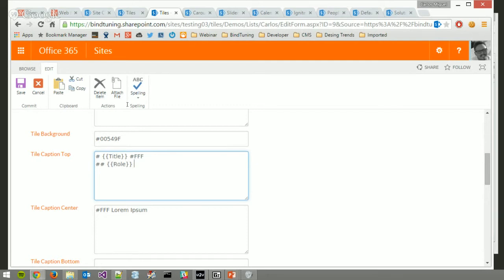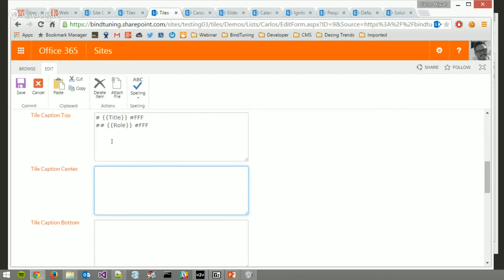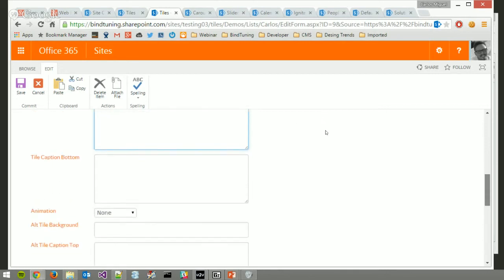Right. And color again. White. I will use the same color. Okay, maybe clearing the centered caption. Yes, let's just delete this. Okay, and save. There are a few more fields that are related to the alternate tile, which means the back tile, but we will not go through these right now.